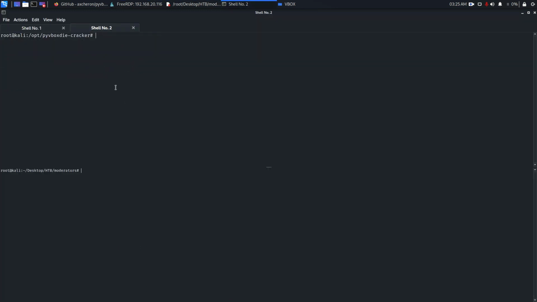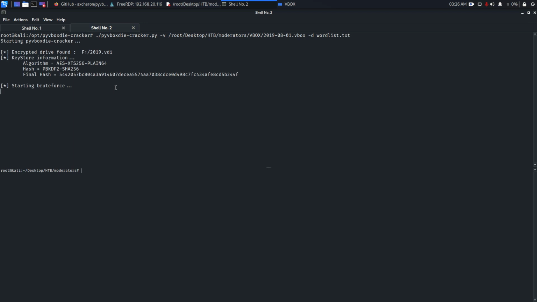and this time I'm going to specify -v /root/Desktop/hackthebox/moderator. Inside moderator we have vbox. Inside vbox we have 2019 0801 vbox, and -d for the dictionary file, which is the wordlist.txt. Hit enter. It starts a brute force, and as you can see it detects the algorithm which is the same as what we saw. I'm going to pause the video, and once it's finished I'll be back.